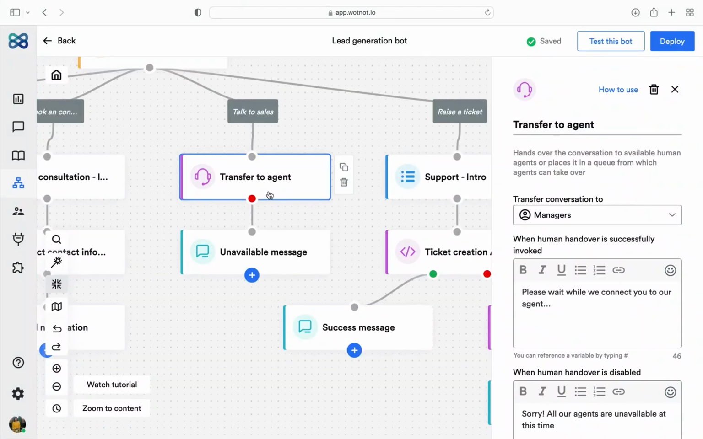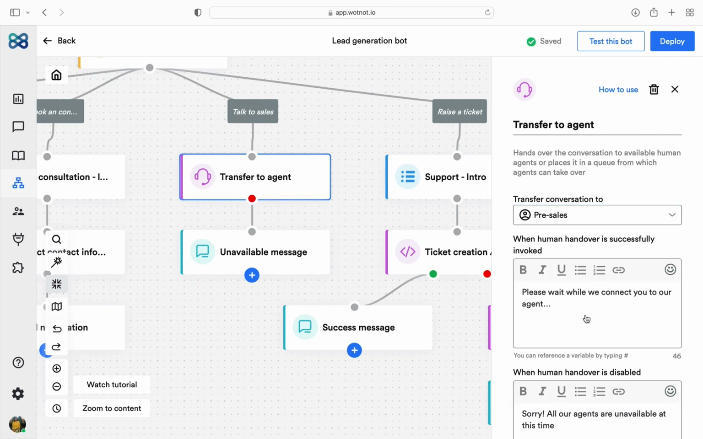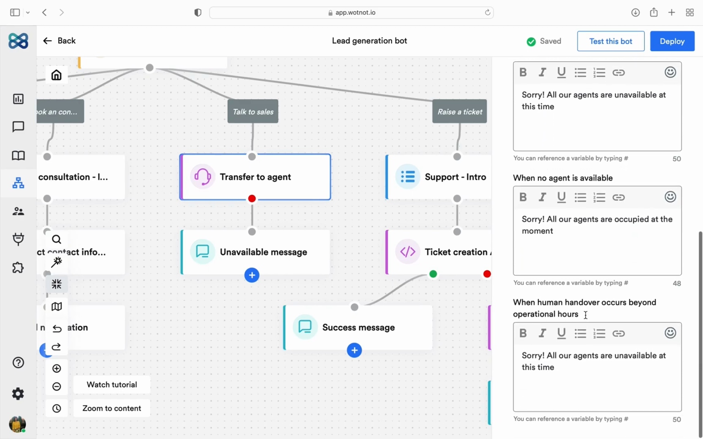Human handover. As the name suggests, using it transfers the conversation from the bot to the live chat agent. Choose which team receives the chat, and they can take over the conversation using the live chat feature.